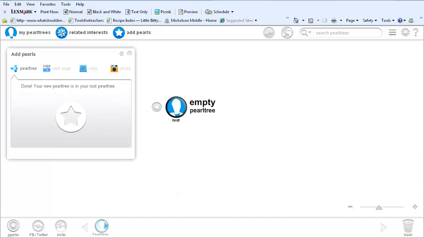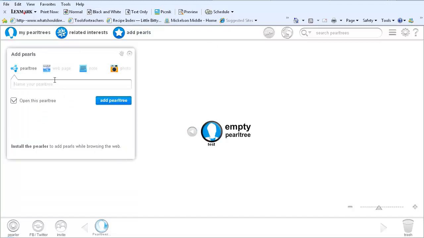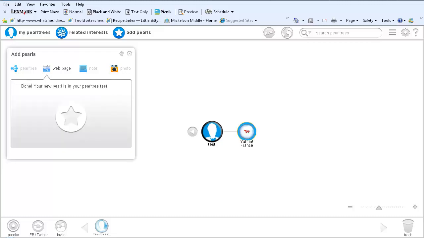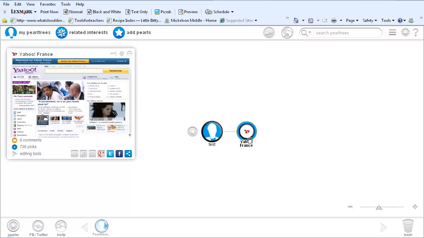And you can see that it appears here. And as it appears, it will show me that it's an empty Pearltree. If I'd like to add another pearl to it, I will click on it, click Add a Pearl, and this time I'd like to add a web page, and since it's just a test, I'm going to add yahoo.com. And click Add a Pearl. And if I hover over it, I can now see the preview of the page and see that it's added to the pearl.